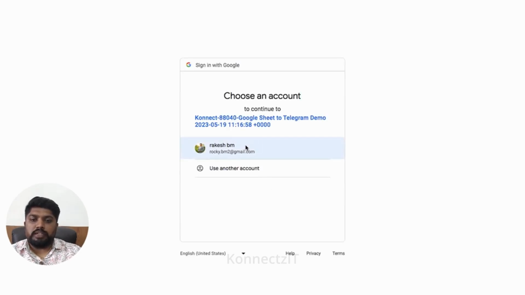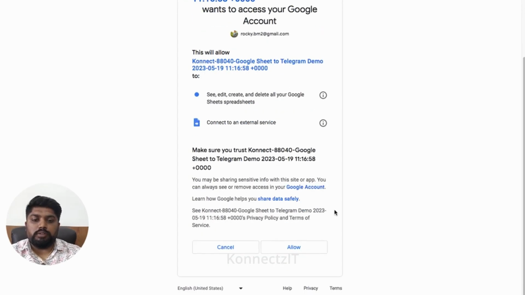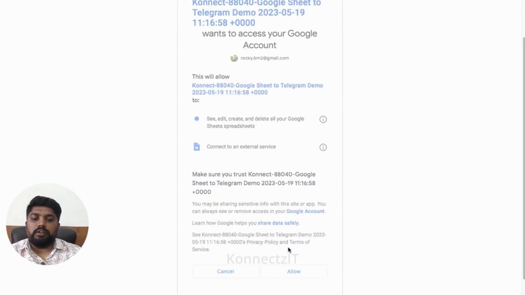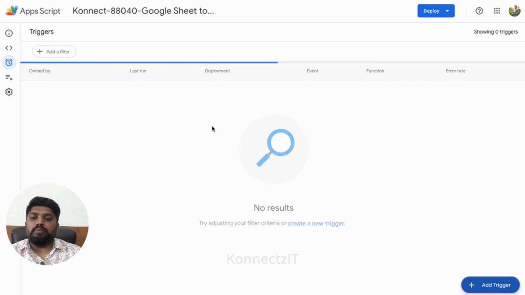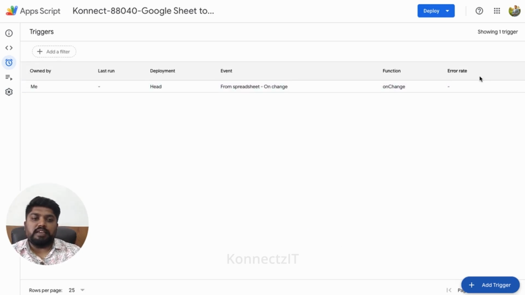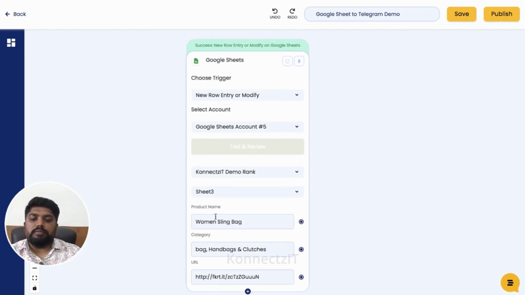It will again redirect you to the accounts page, and no need to worry. You are just adding an app script on your account itself, so no need to worry about the notification. Click on allow. Once you've done that, a new trigger will automatically be placed inside your Google Sheet, and you have to close this account and then go to KonnectzIT. You will be able to see the sheets.